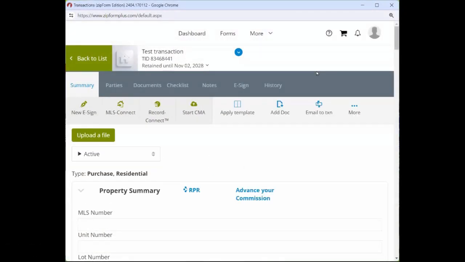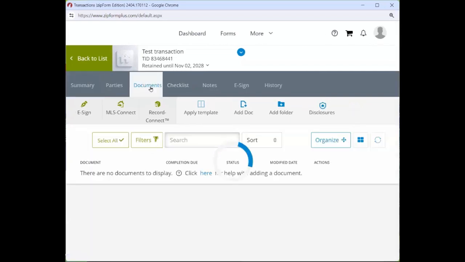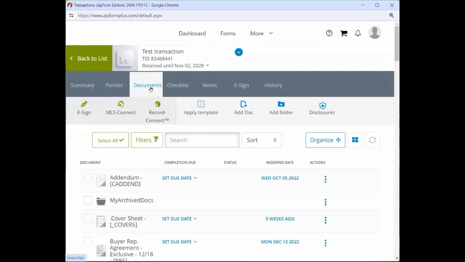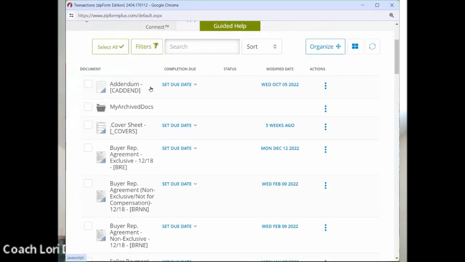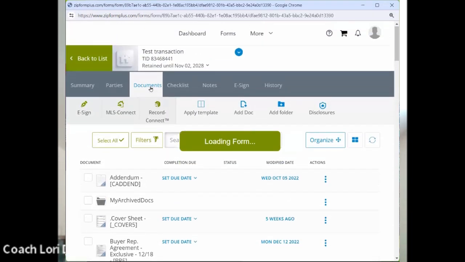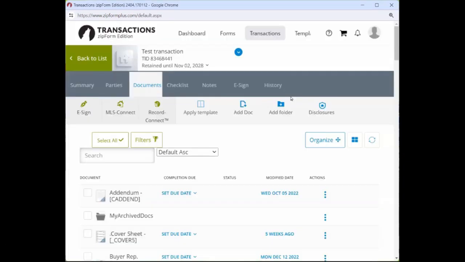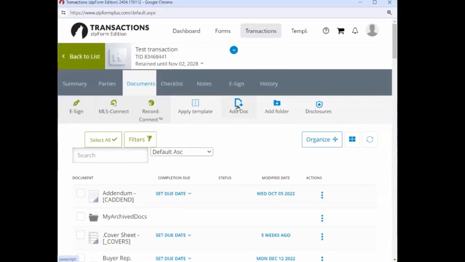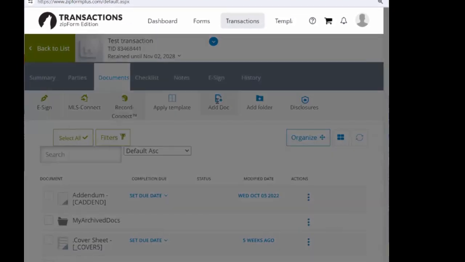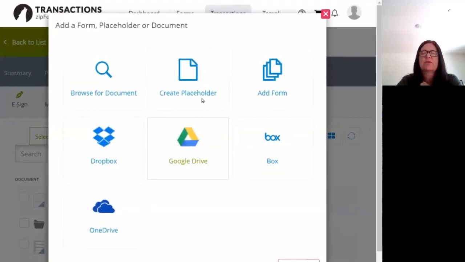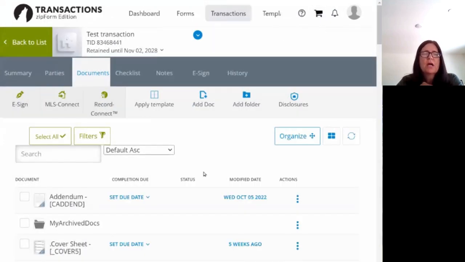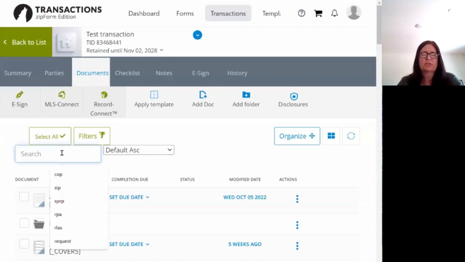Okay, so in my transaction, I'm going to switch over to documents, and this is where I would have any documents from my transaction. And because this is a test transaction, I've got a lot of documents in here. But if I wanted to add a document, I could click this Add Document section right here. And then I could either add from zip forms or I could add from my computer. So I already have the purchase agreement here.